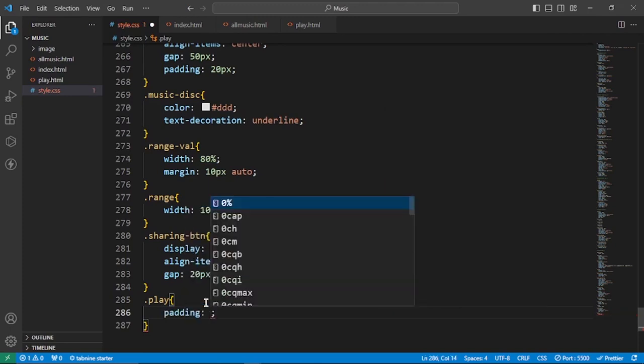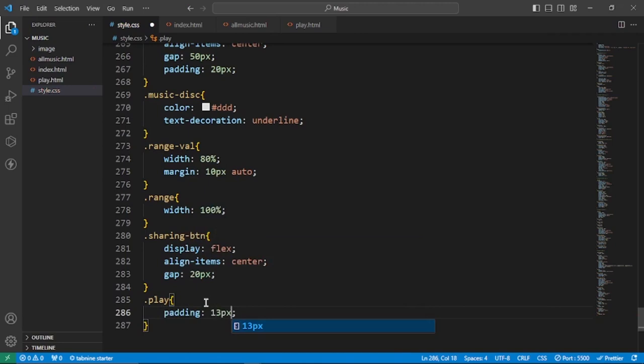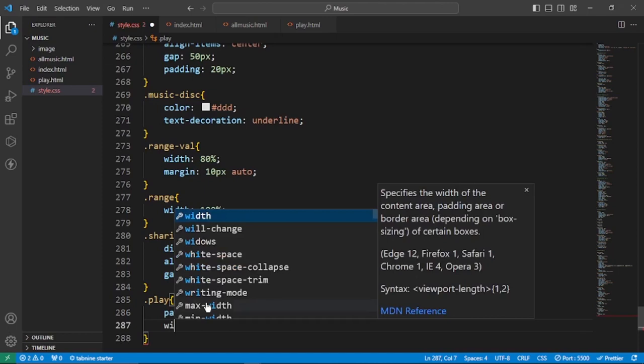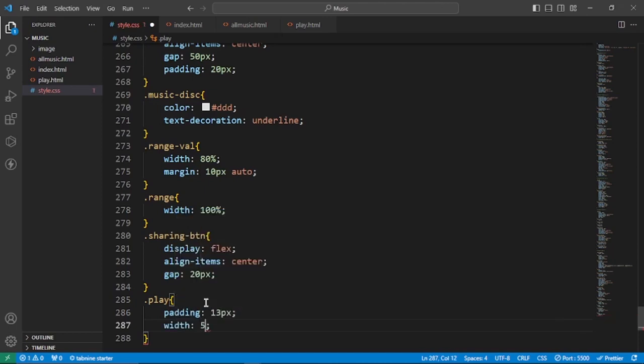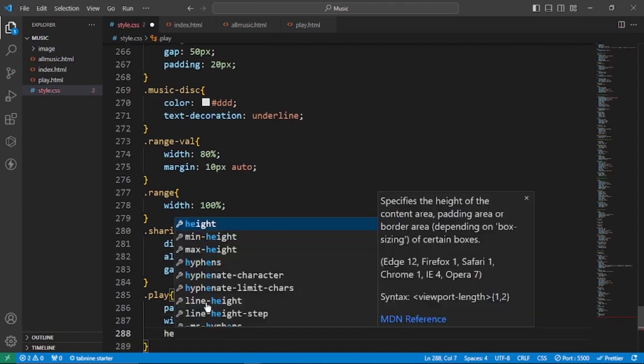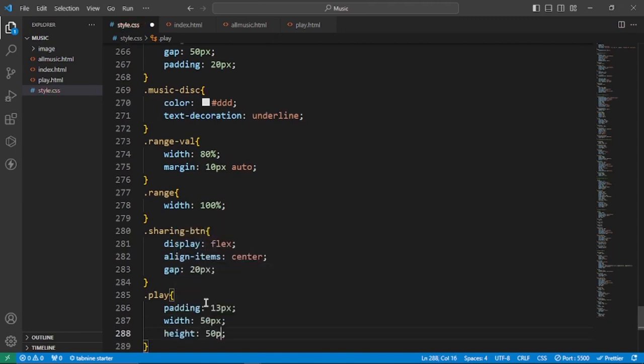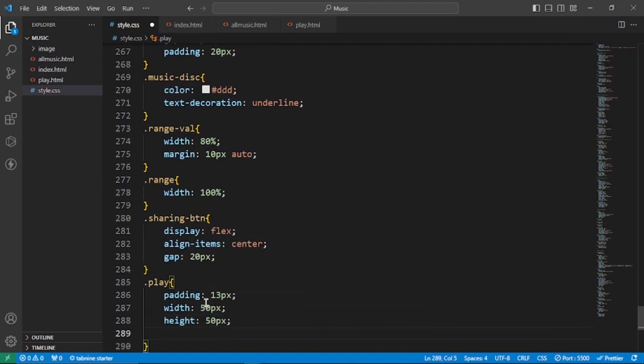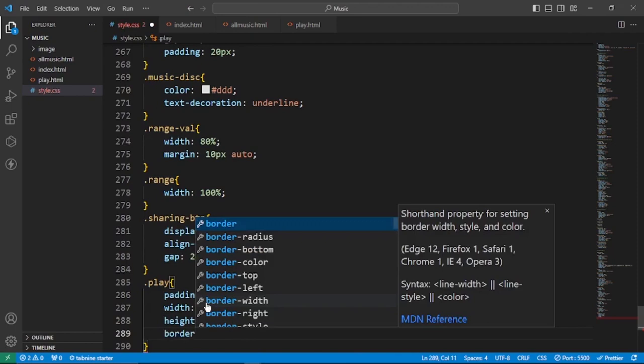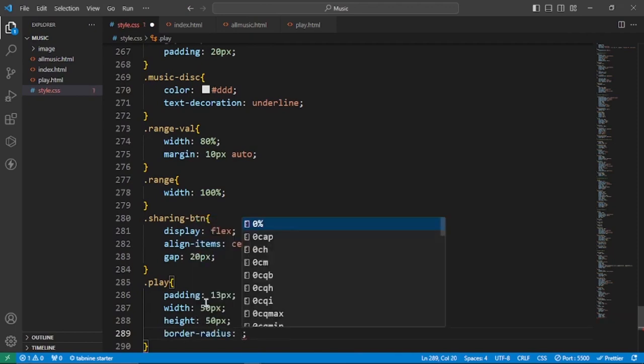Let me give the class a padding of 13 pixels on every side. Give it a width. The width is going to be 50 pixels, and the height is going to be 50 pixels, and then border radius. The border radius, I'm going to give it 50% of the 50 pixels.